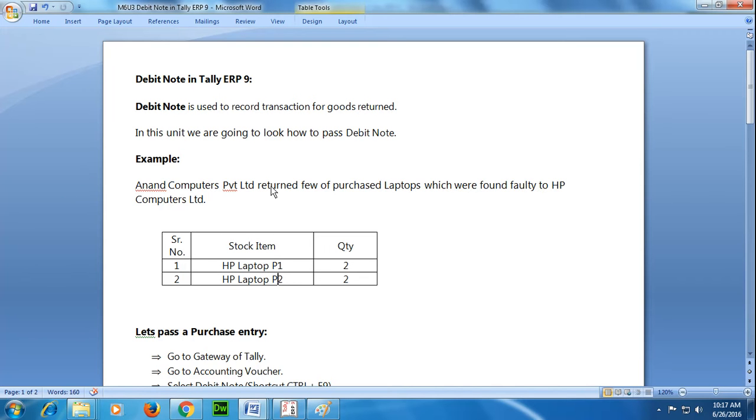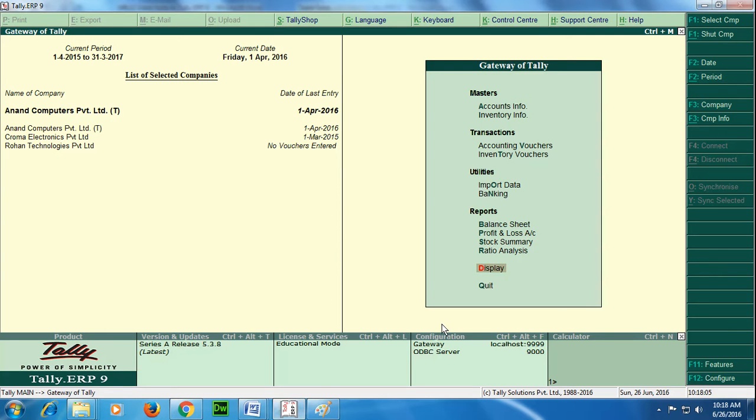See, Anand Computers Private Limited returned a few purchased laptops. We had earlier done the transaction of the purchase, out of which we found some goods to be faulty and we had returned them. Those items are HP laptop P1 and HP laptop P2 and the quantity is 2 for both of them. So let's see how to pass the transaction.